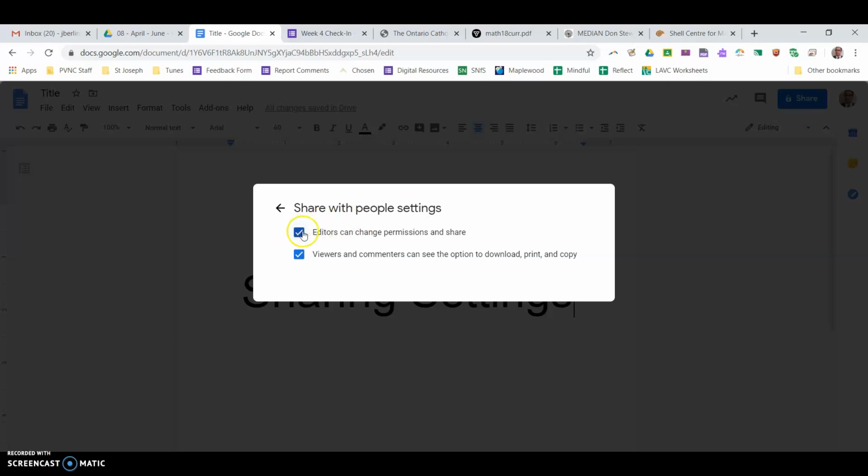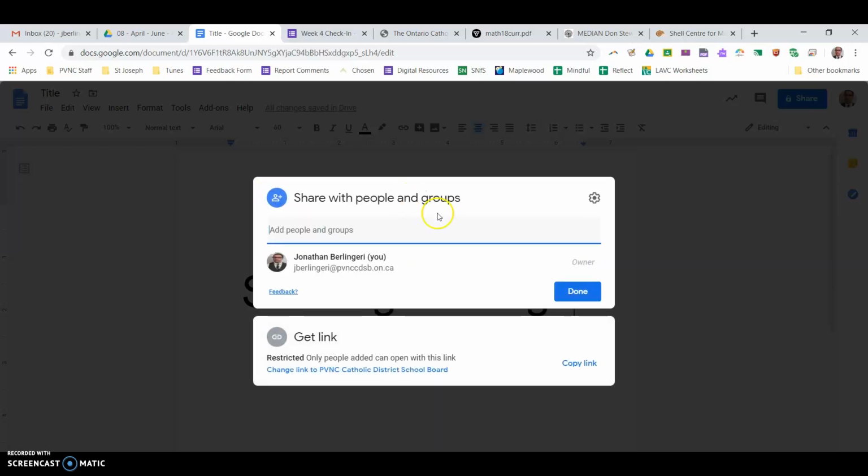So by default, people who are editors, which means they can edit, can change permissions and share it themselves. So they can share it onto other people, but you can turn that off. And by default, people have the option, if they're viewers or commenters, to download, print, and copy. And you could turn that off if you wanted to.